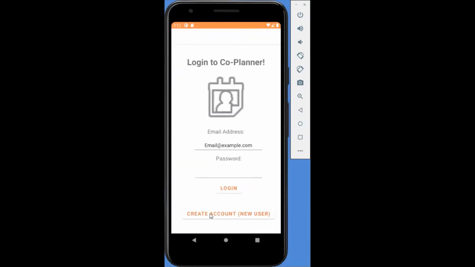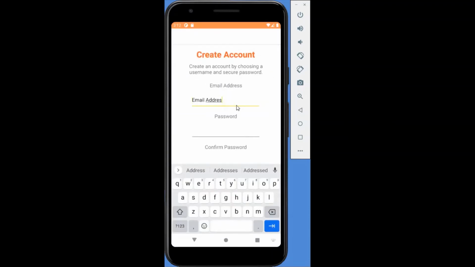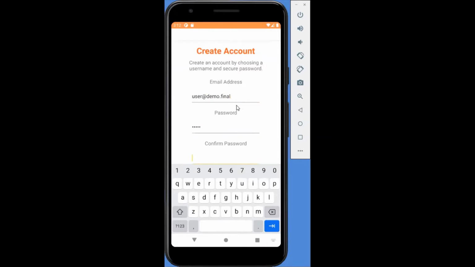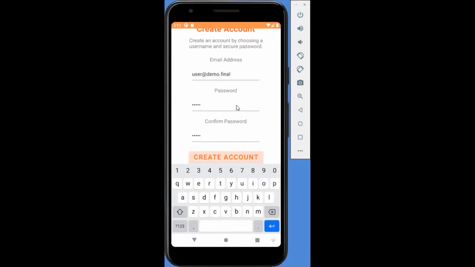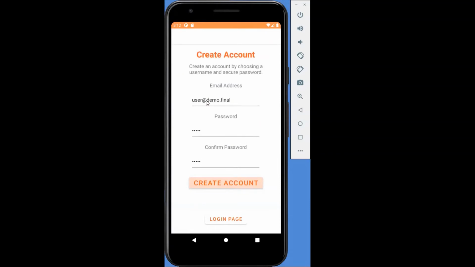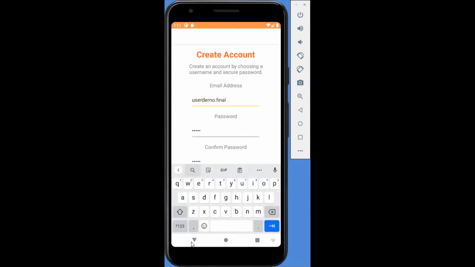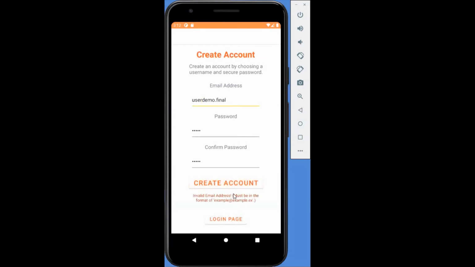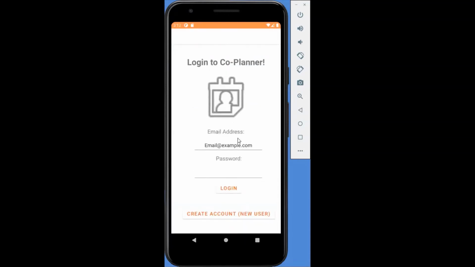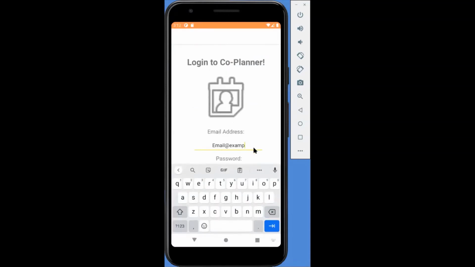And this time we'll create an account. So this one will just have user@demo.final. Give him a password, which you'll want to enter in twice. It'll check for passwords, like our username. So if we didn't have this right, it'll tell us, hey, that's invalid. It's got to be an actual email. So now we can create the account and then we can log back in. It'll bring us right over there. Now we've got user@demo.final.